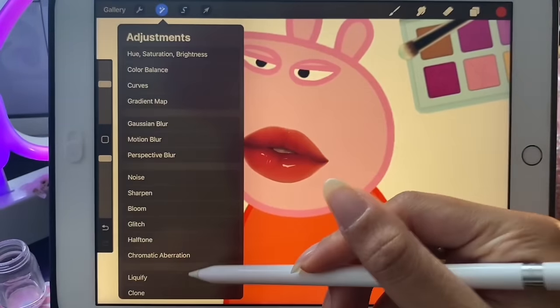Voila, we are done. Peppa is in her Baddie Valentine's fit, and I'm loving the vibe. It's giving heartbreaker. It's giving okay, let me stop.